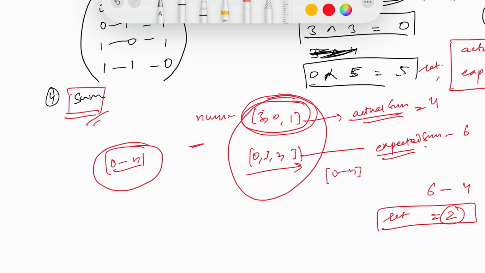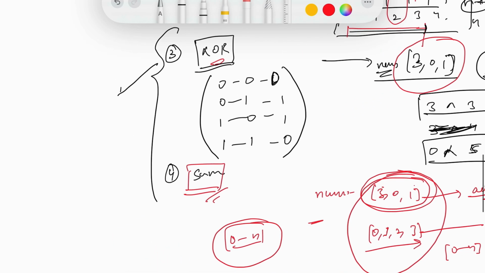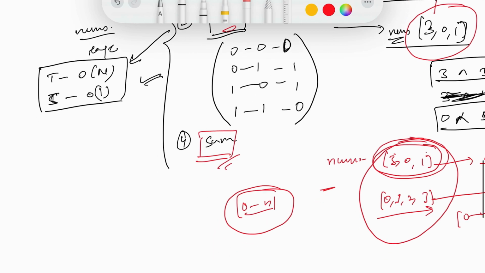So what is the time and space complexity of these two approaches, XOR and sum? For XOR, I'm taking XOR of our nums array and XOR of our range. So it is order of n for nums, order of n for range. Time is order of n, and what is the space complexity? We are not taking any extra space, so space complexity is order of 1. So we are able to achieve what was expected in the follow-up question.